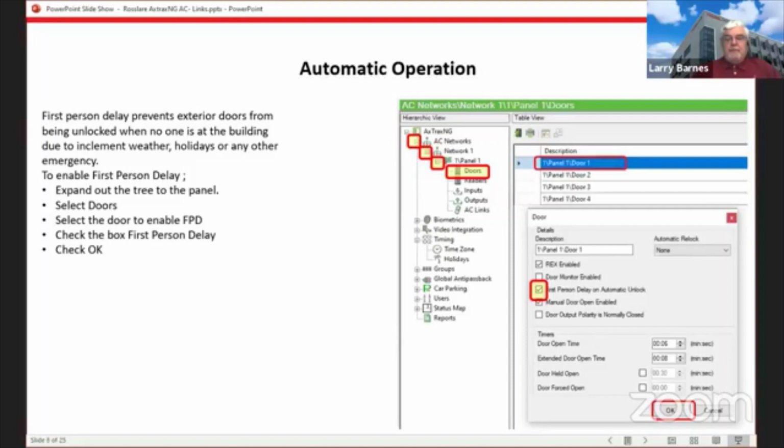And keep in mind on first person delay, that means you've got to come by after the beginning of the schedule. So my schedule is 8 to 5. If I come in at 7 o'clock, the door will relock behind me. I've got to go back at 8 o'clock, swipe my card or enter my PIN code to unlock the door for the day, but it will then automatically lock up at 5 o'clock.